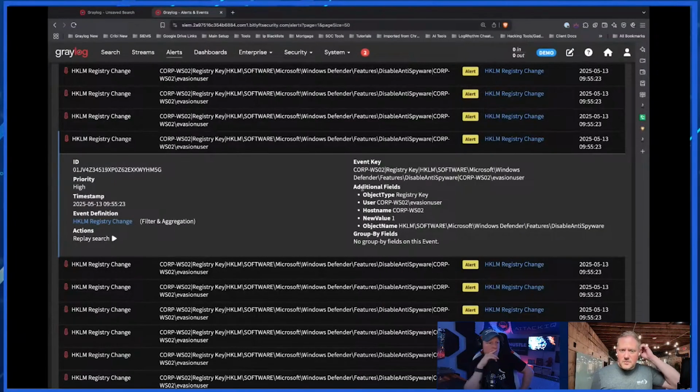So some of the fields we're looking for: object type is registry key, what user, what host name, and that value. Is it a zero or is it a one? In this case, that new value is a one, and that object name is HKLM software, Microsoft Windows Defender features disable anti-spyware. So our team would know that Windows Defender just got disabled on this endpoint.